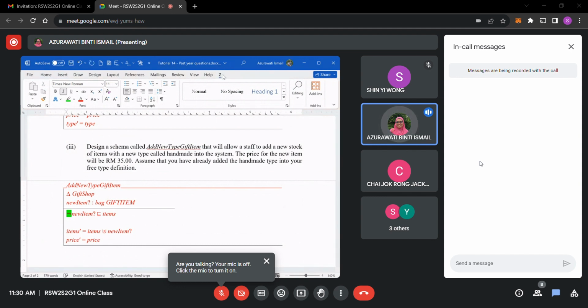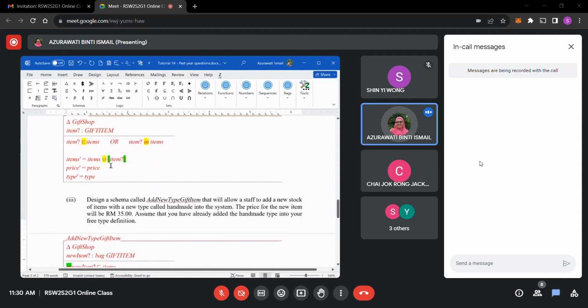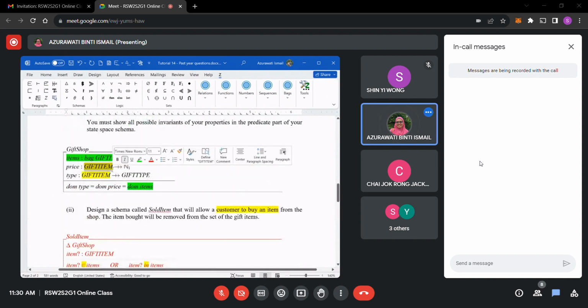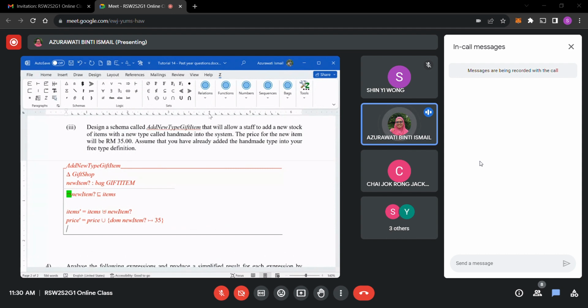Because this is new data, you put union, and then the domain is gift item. So here you have to put DOM new item question mark maplet to 35, because I don't have a declaration of the variable for price. And then type prime equals to type union DOM new item question mark maplet to handmade. So like that only.